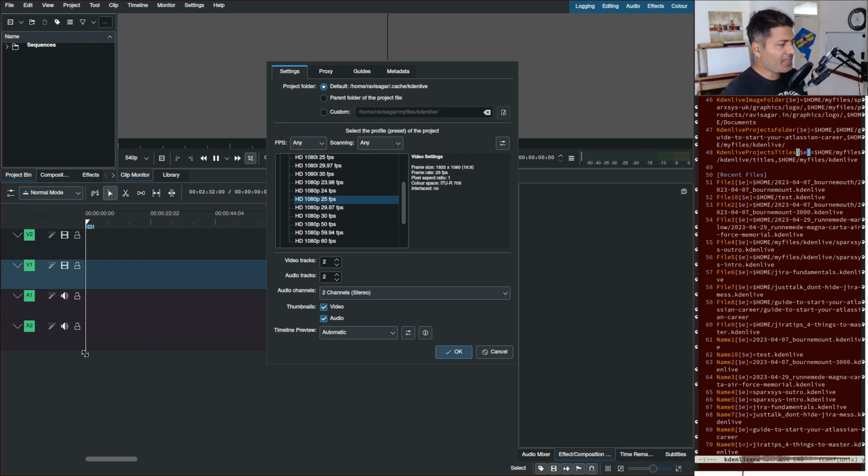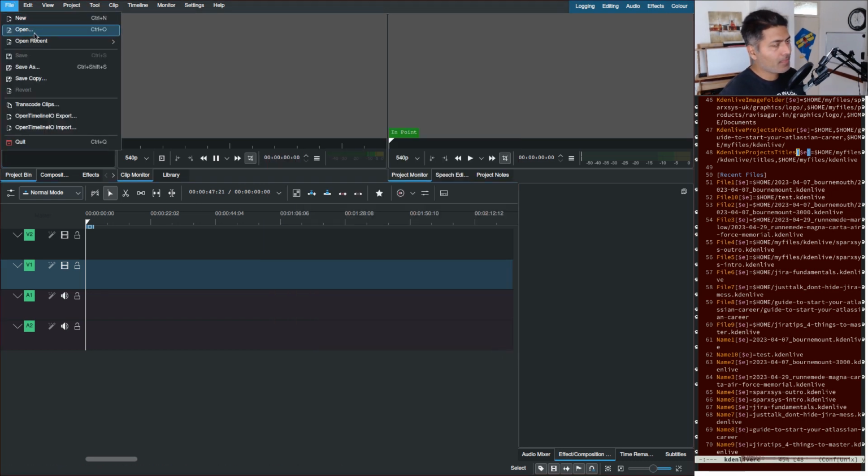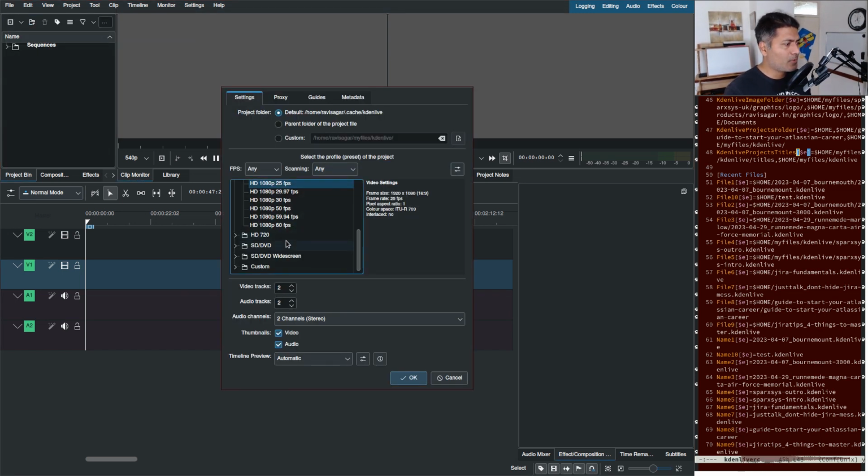So in Kdenlive, you of course have the option to create a new video, and in the beginning you have the option to also select a profile. Let us say you want to make a full HD video or maybe a 4K video. You can click on the new option here, Control N, and then you will be able to select the profile for the project that you're working on.